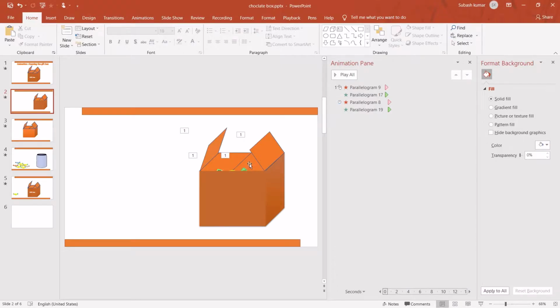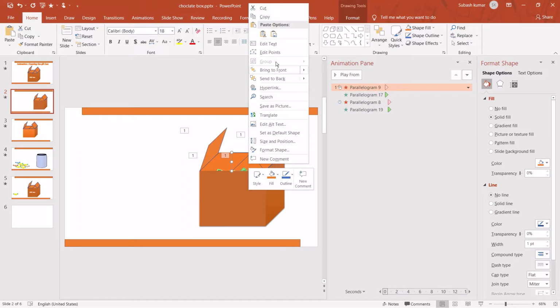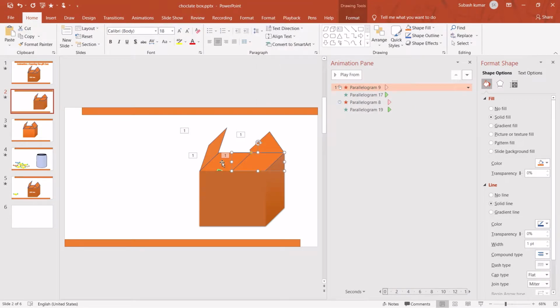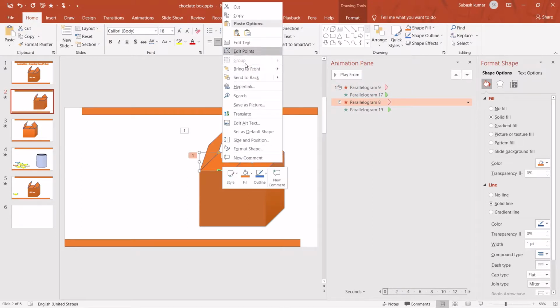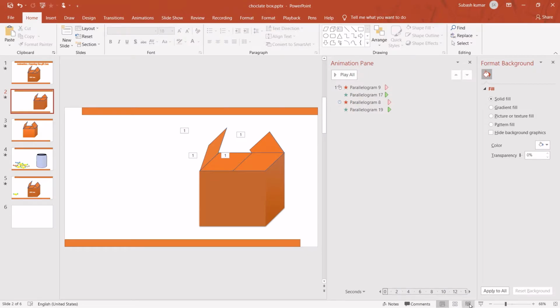So what I am going to do is bring this to front. We bring the top cover and bottom cover to front. Bring to front. Now it looks like we are not able to see the gift inside the box. So let's see how the animation looks like.